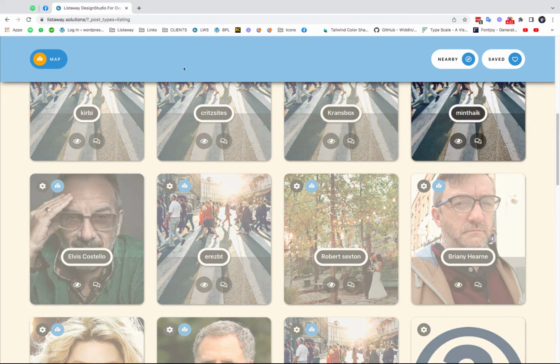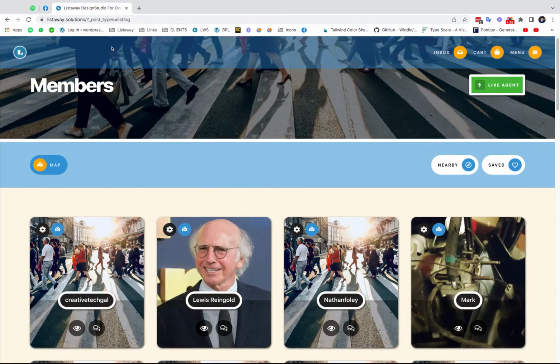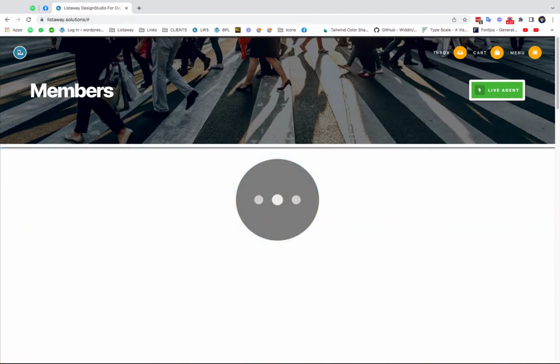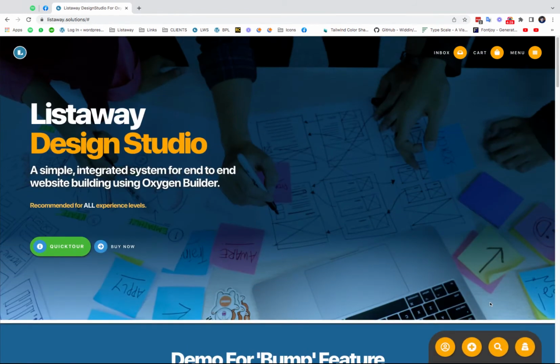Now, to extend that idea even further, let's go back to the home page for a second, remembering that I'm still logged in as the administrator. Down the bottom here, I have a fourth button, which you guys won't be seeing on the Listaway site, and it is for the administrator only.